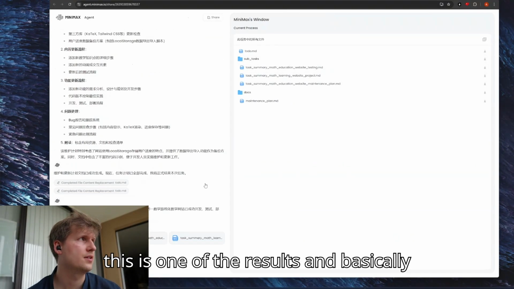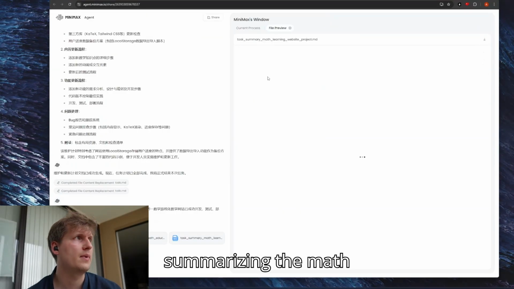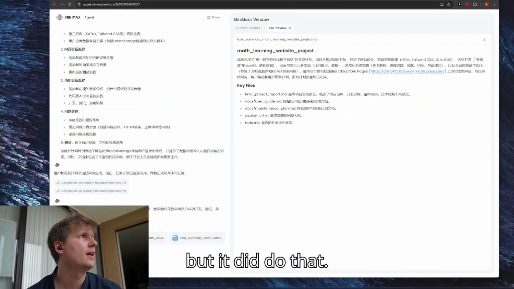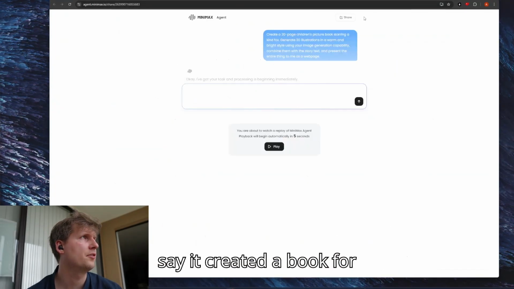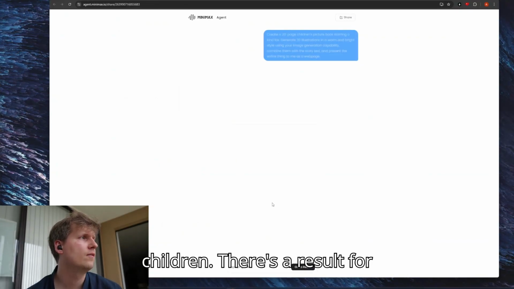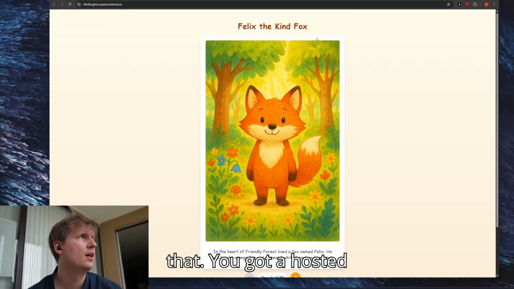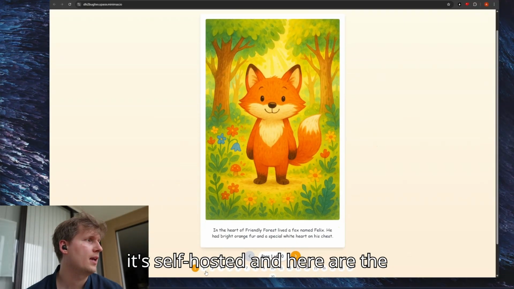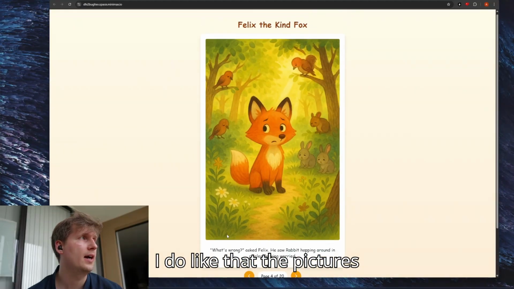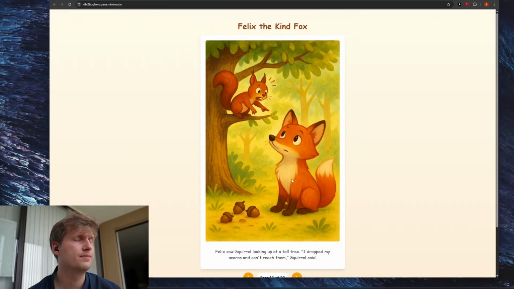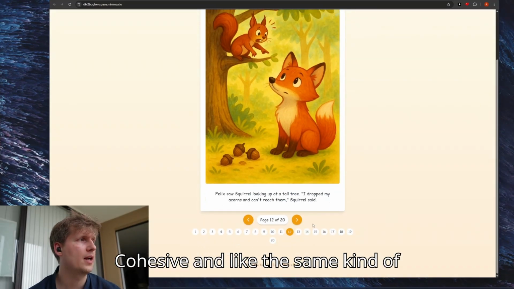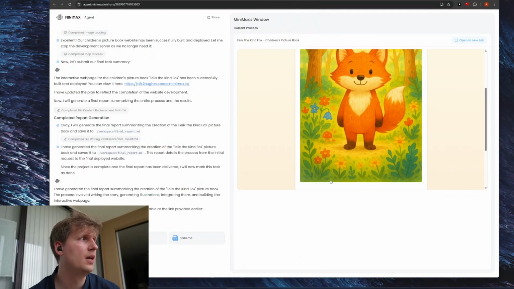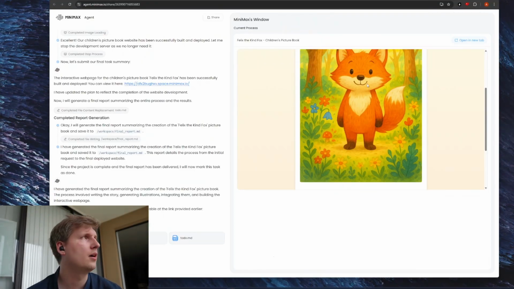If you go to the result, this is one of the results, basically summarizing the math project. Unfortunately I can't read that, but it did do that. Here's some English version. So it created a book for children. There's a result for that. You got a hosted website, so obviously you can go to this website and you'll be able to read it. So it self-hosted it. And here are the pictures. It's a picture book. I do like that the pictures are cohesive and the same kind of style format throughout the story. That's pretty good. It was, I believe, pushing it to its own image generator to do that.